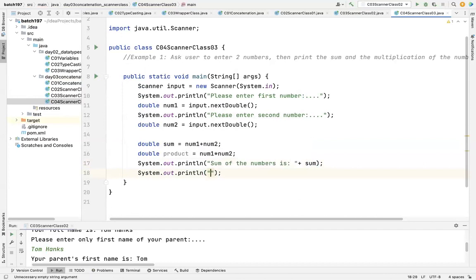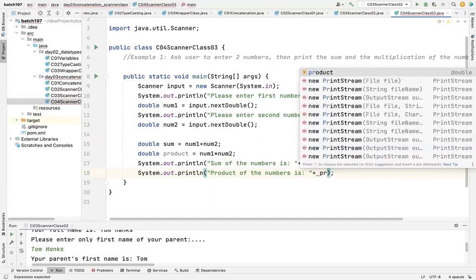And product of the numbers is concatenation. Product.